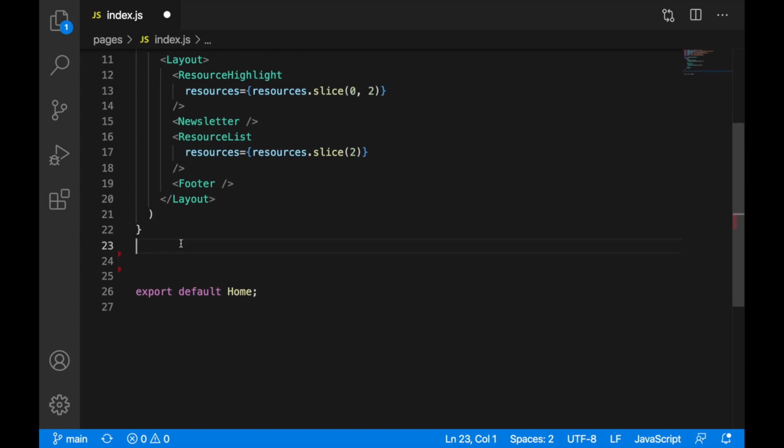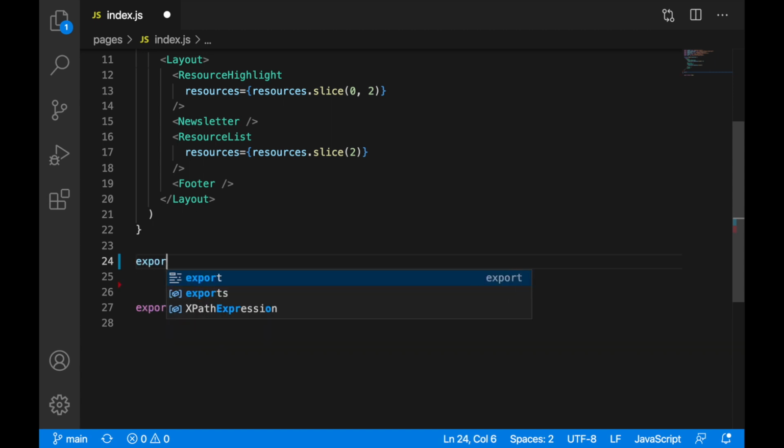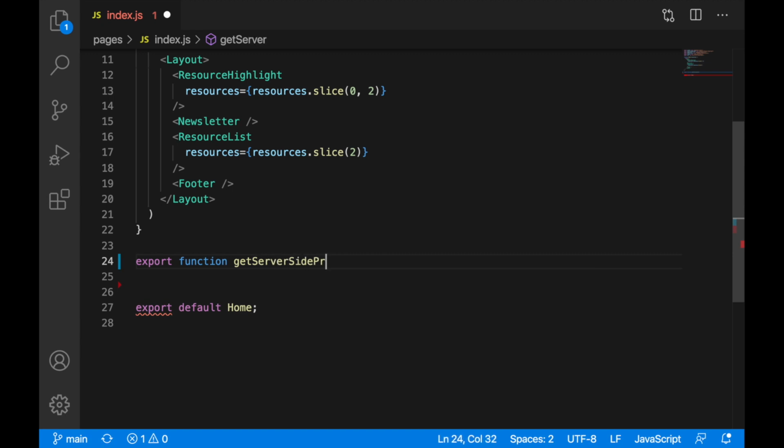In Next.js, you have two types of functions. You have getStaticProps, which I'll be talking about later. Let's focus on getServerSideProps. So first thing, as you would like to define getServerSideProps, you will write export function, and you have to call it getServerSideProps.